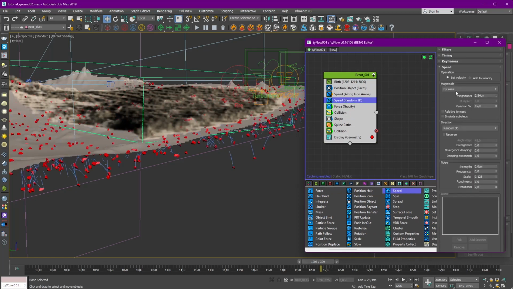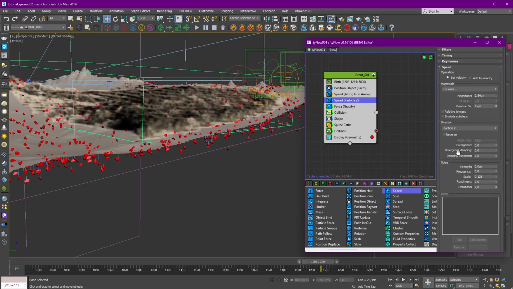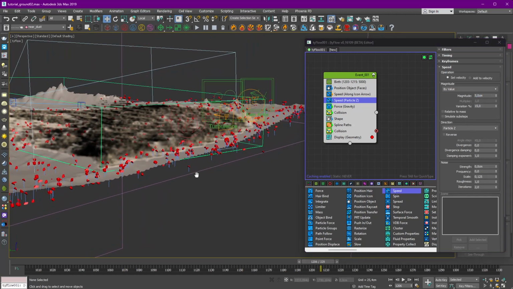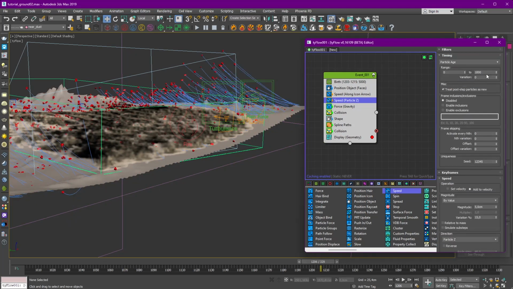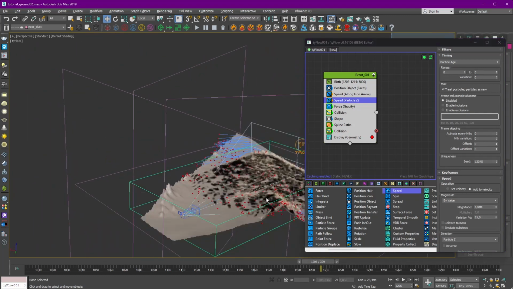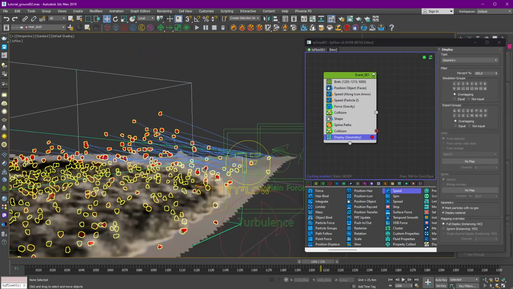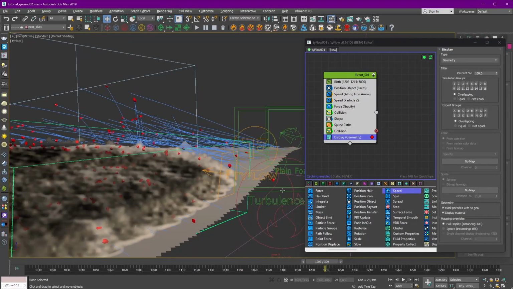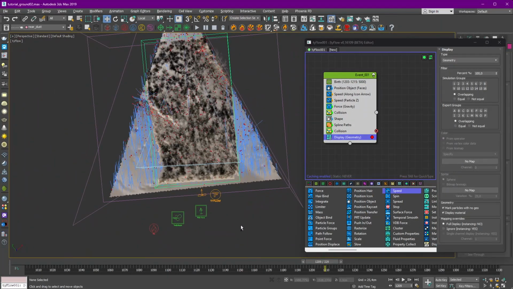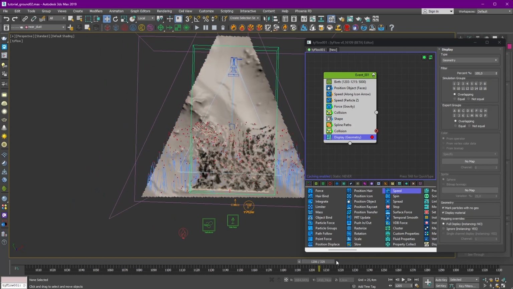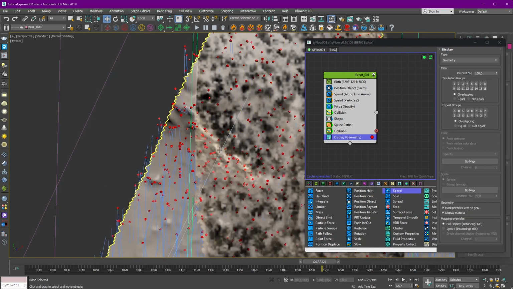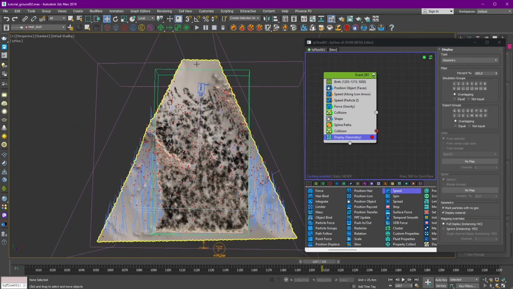Okay, let's add an additional speed operator, and this one will be direction particle z axis, and in the mode add to the velocity instead of set, and also timing in the particle age 0. So what it will do, it will actually create some vertical speed as well. So we will push our rocks not just to the side, but also a little bit up.